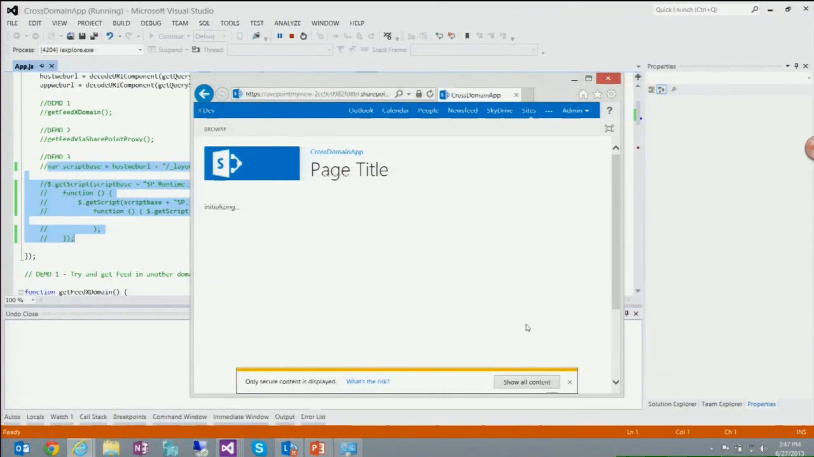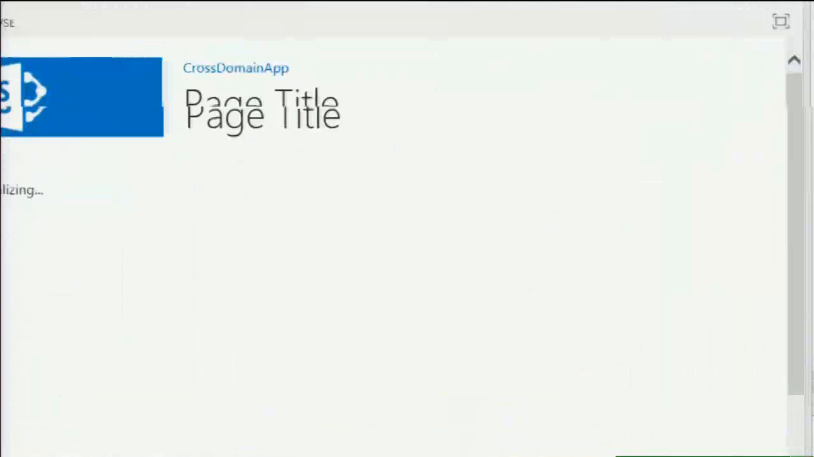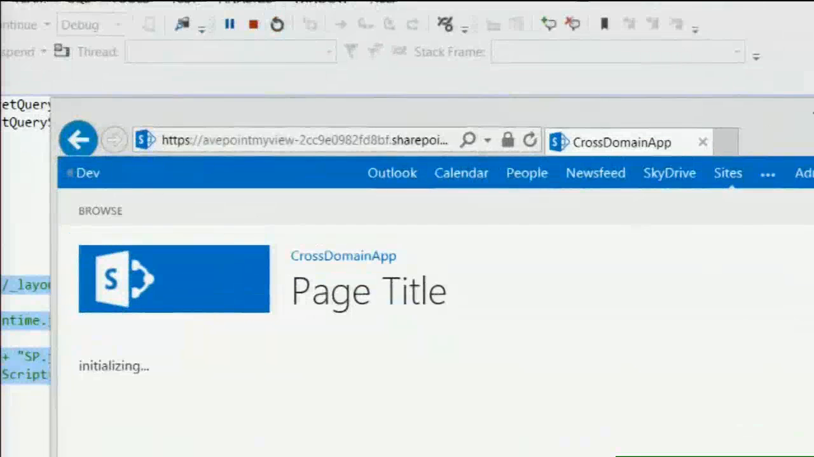Now notice, this is a SharePoint hosted app, so I don't have any Azure components or any multi-tenanting components. But you'll notice that it doesn't just have avpointmyview.sharepoint.com, it's given me a unique identifier so that I can't do that callback without using this cross-domain model.